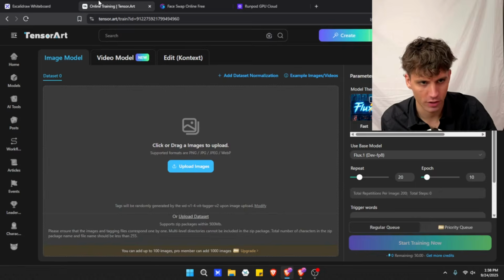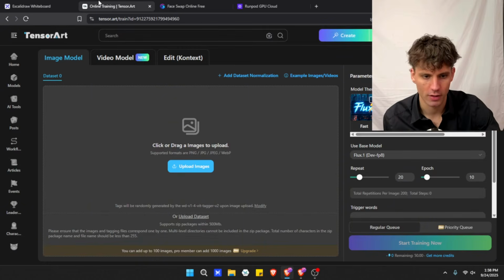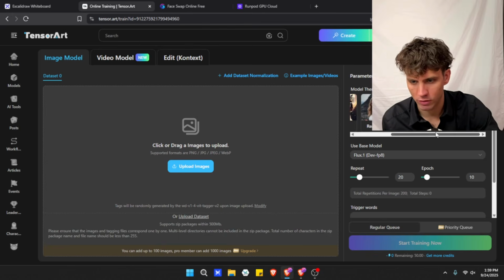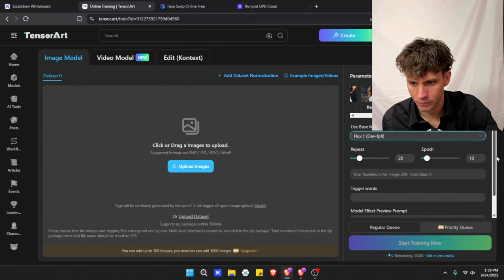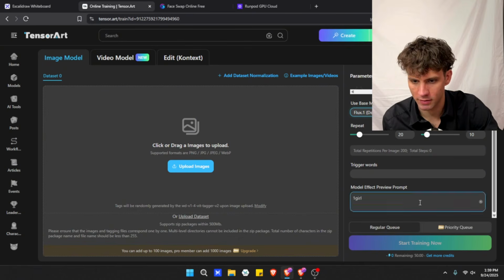So you just go to tensor.art/train, make an account, and then you upload your images here, right? Upload 70 images, and then we're going to start with Flux. So you want to click Flux standard right here, Flux 1 dev, and just keep these the same.